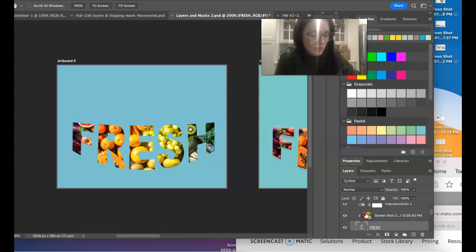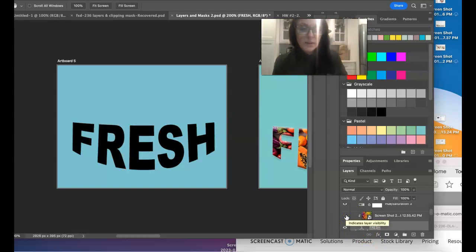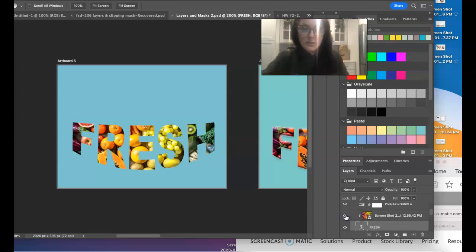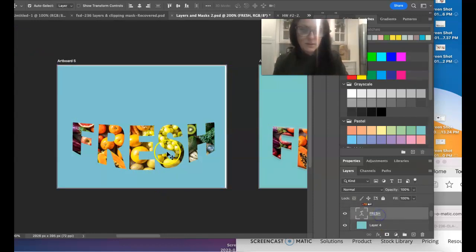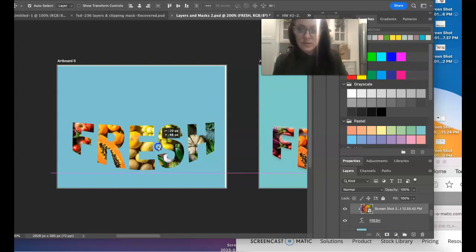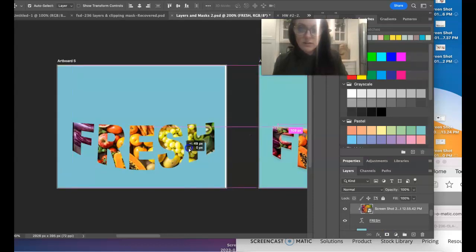I click Control Alt G for PC and Command Option G. And then the top layer, which is the fruit, embeds into the fresh, right? So you could see there, I put the layer on top, and then it goes into that. So now I have my wording with the fruit underneath it. And see how I could move that image around, right?